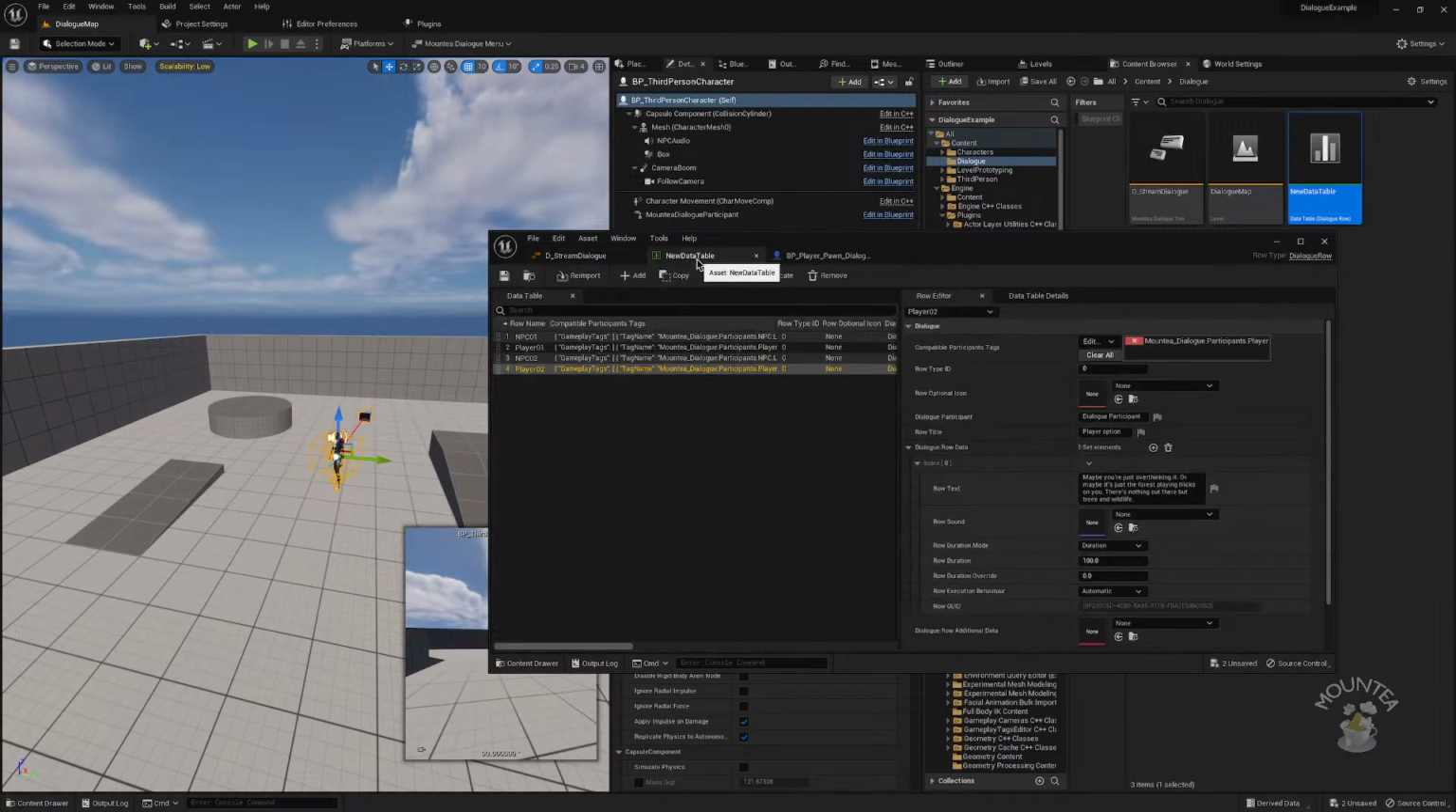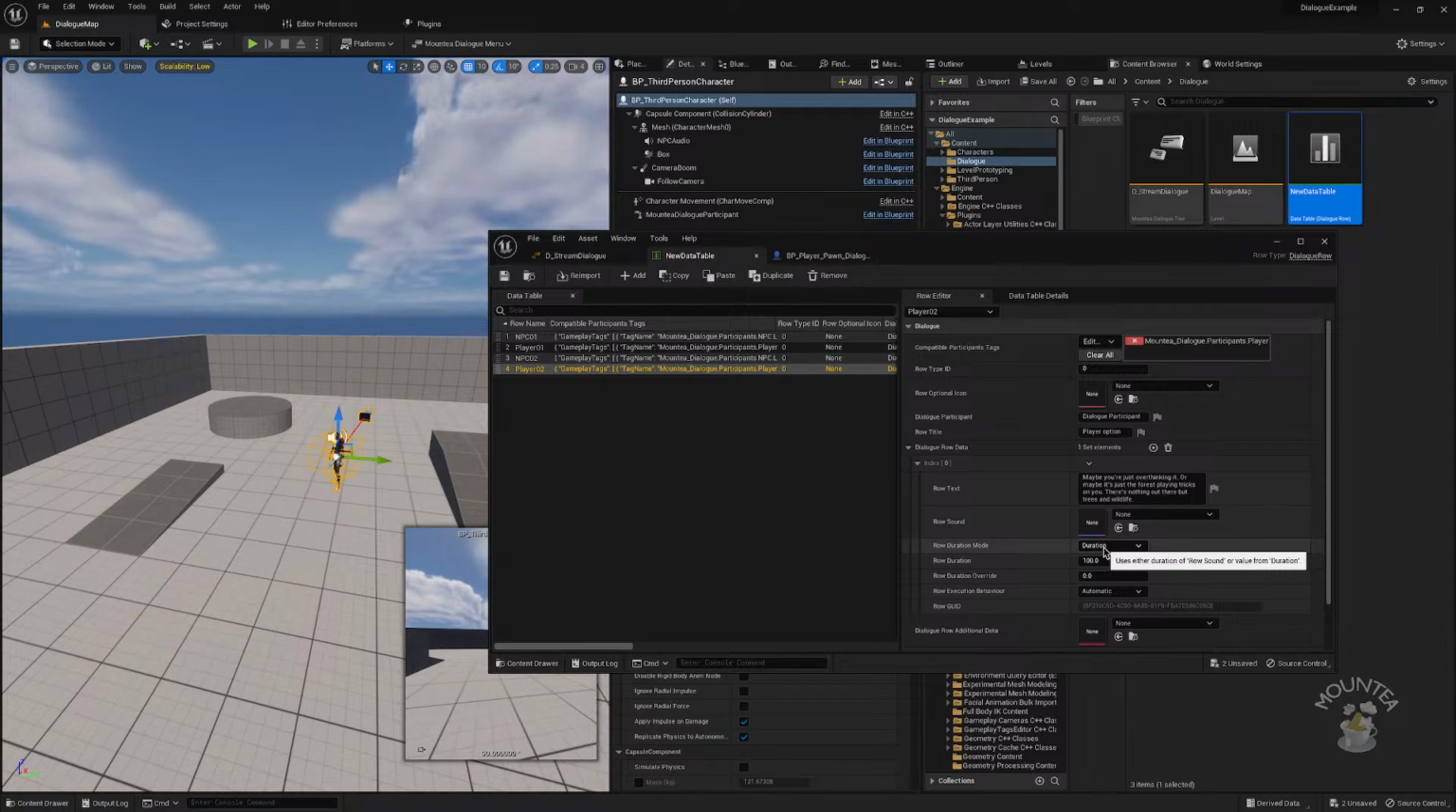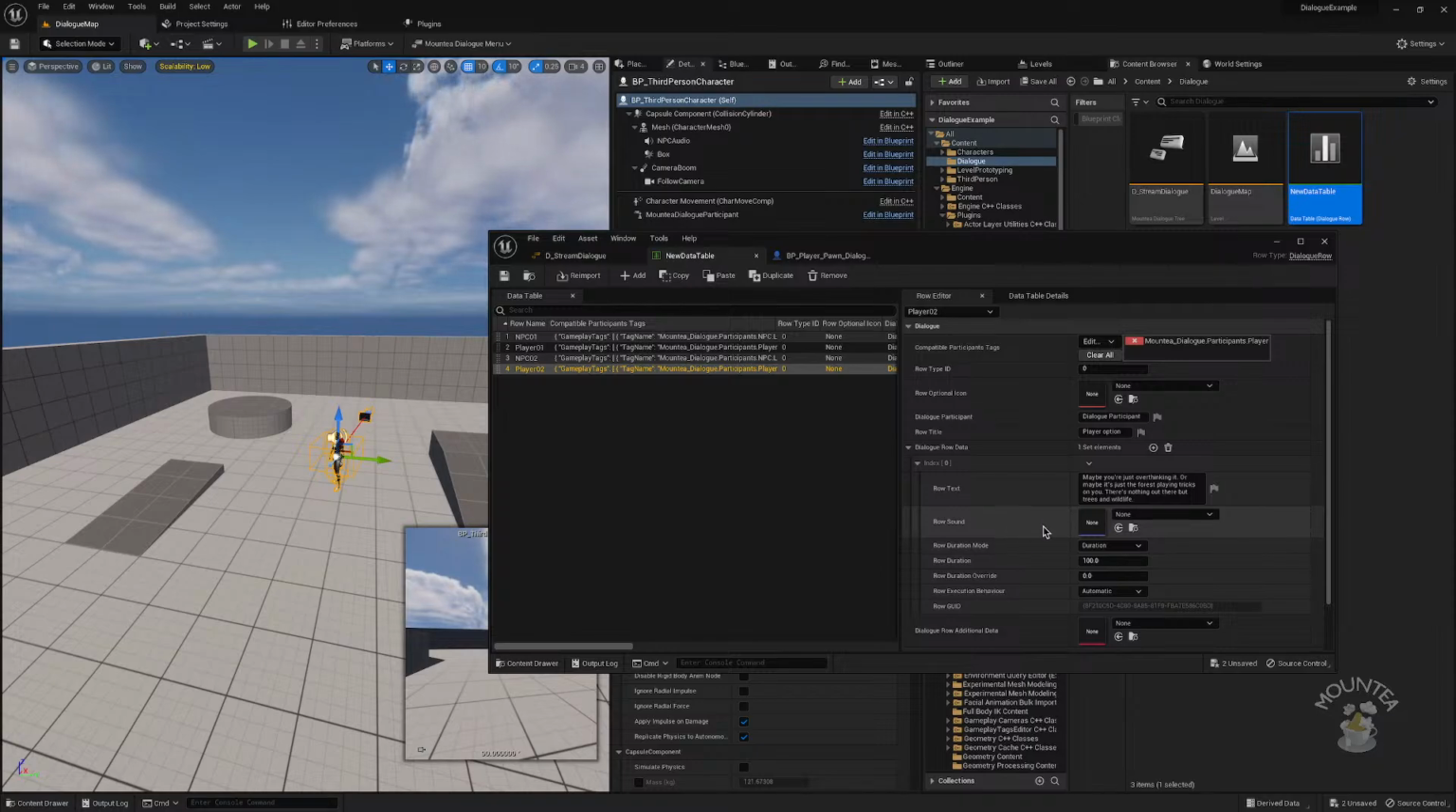That's a great question. What do they do? So actually, if you hover over the value in the row duration node, there is a small tooltip which explains the logic behind it. The duration will use the value of the row sound. So if you have an audio cue that has captured a sound of the voice or whatever, it is going to use that duration.